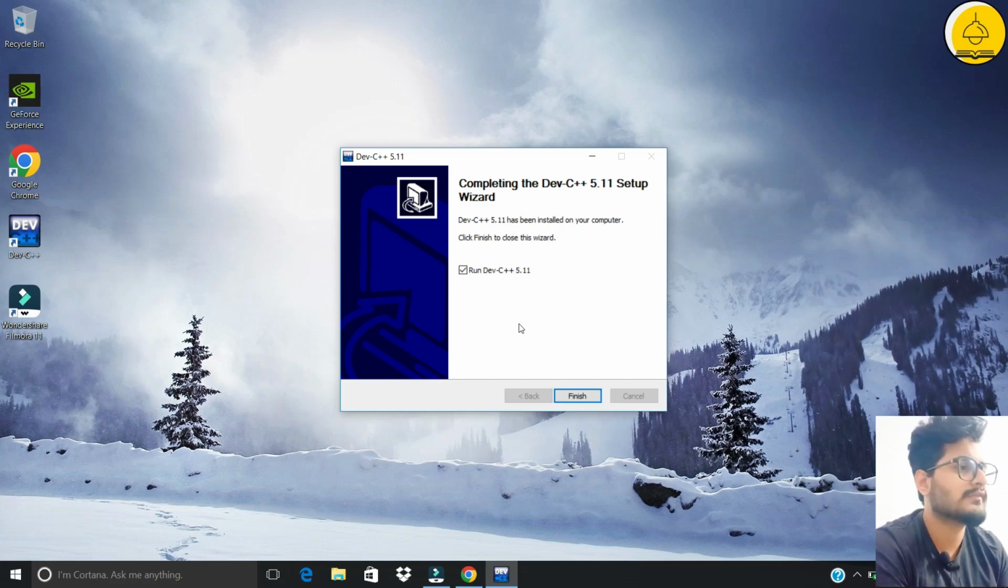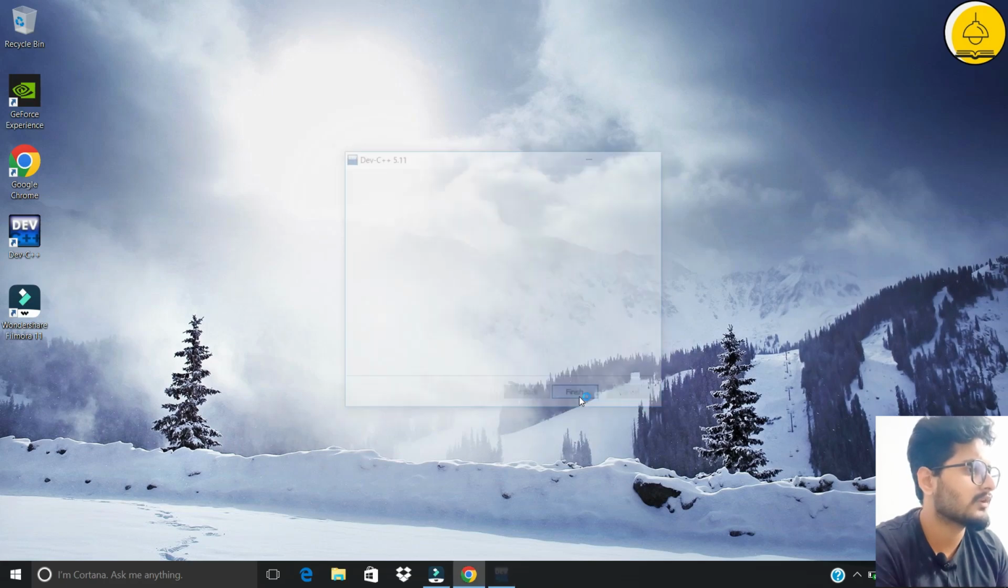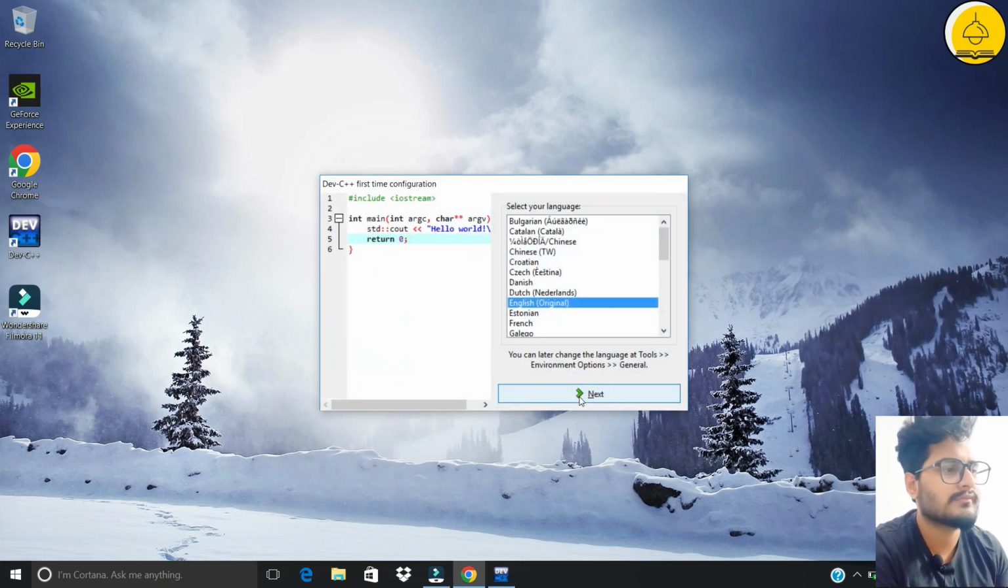Okay, so here it is finished. If you want to run Dev C++ right now, you can tick this; otherwise, you can untick it. But I'm going to run it to display an example program for you. So I'm running Dev C++. Press finish. And now yes, Dev C++ has opened.